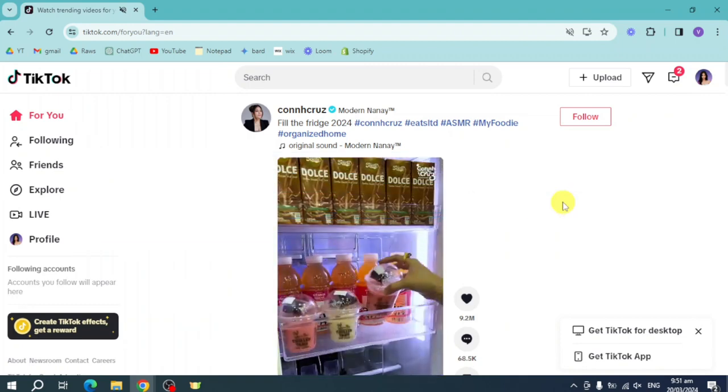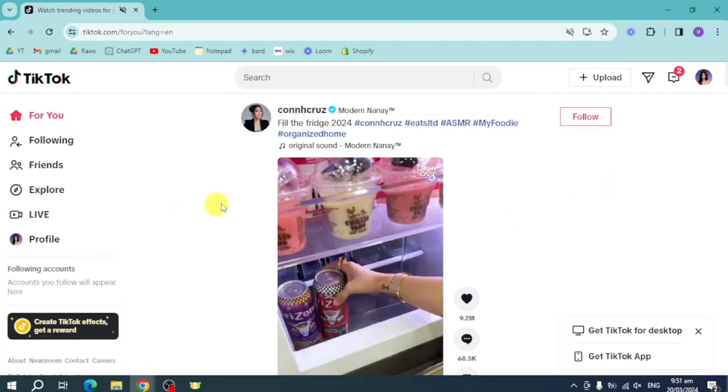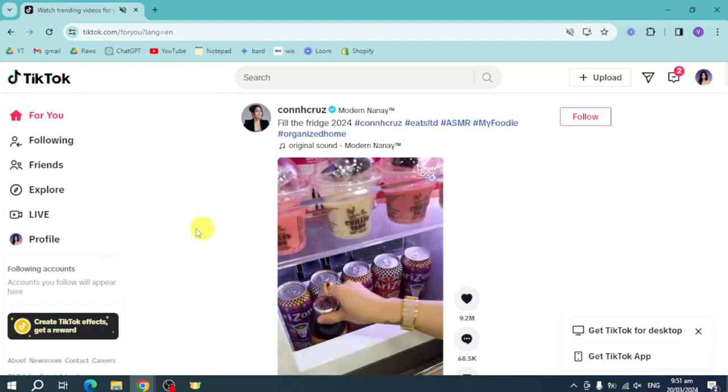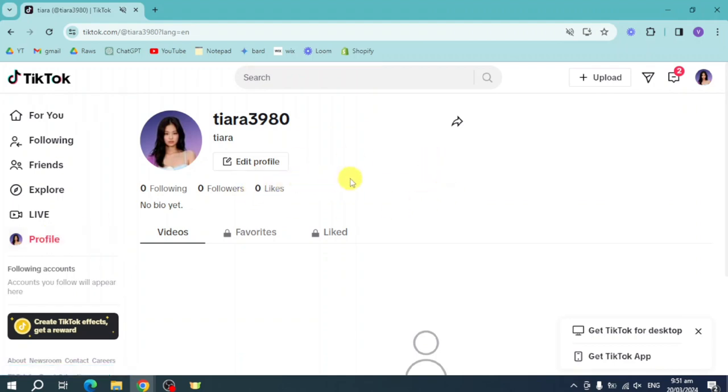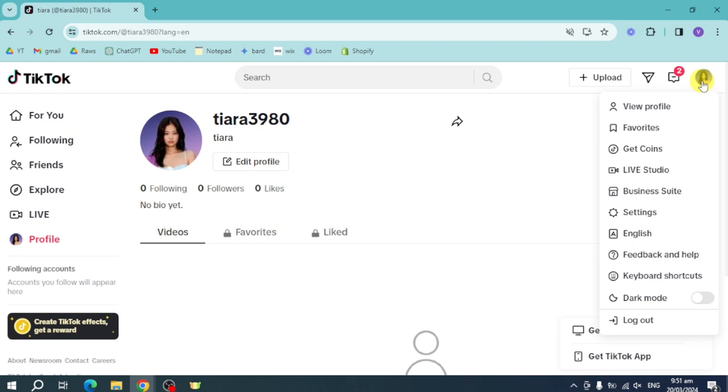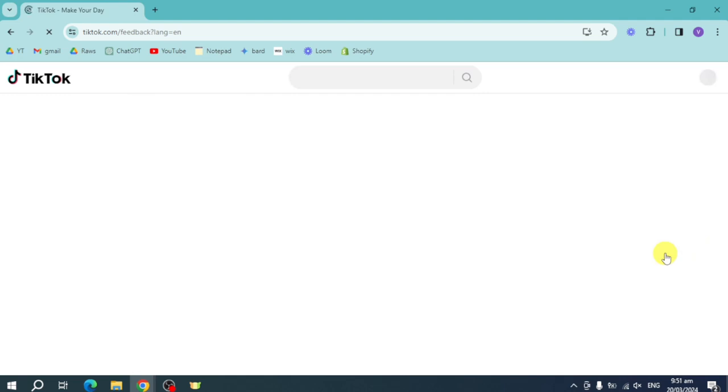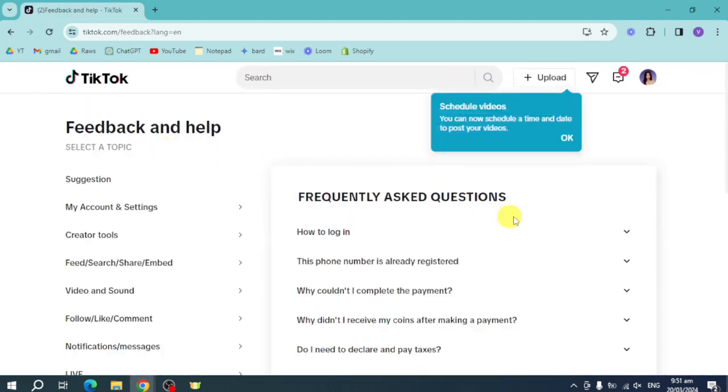So in order to do that, just head over in here to another profile of your TikTok, then click on this profile right here, and then from in there, you should be able to see this. So from in there, you can also see this icon. For this icon right here, head over to the feedback and help. Now on this feedback and help, you should be able to see the feedback and help from actual TikTok.